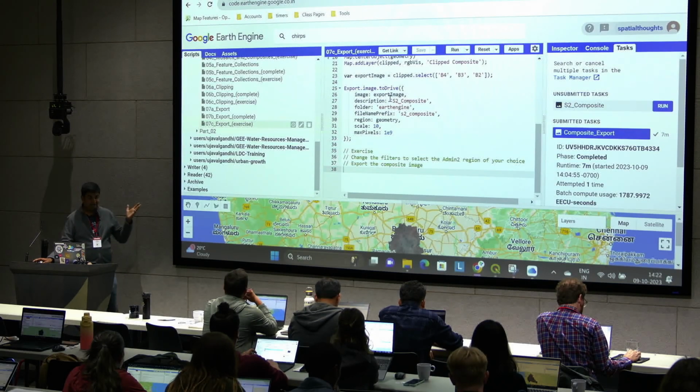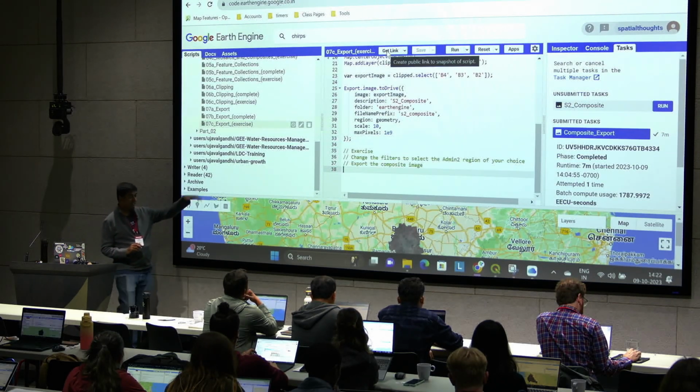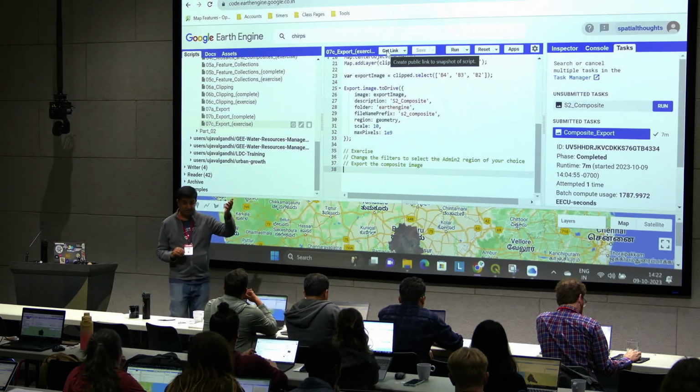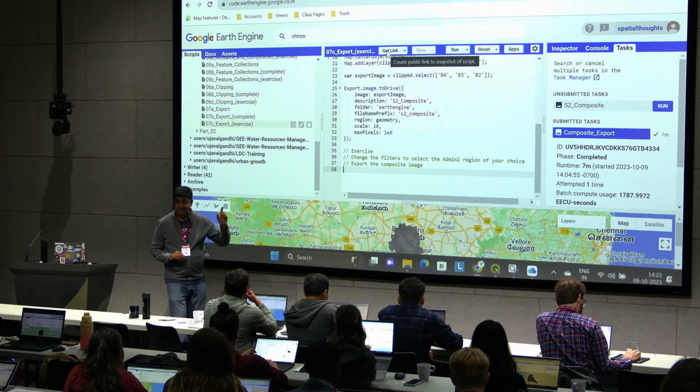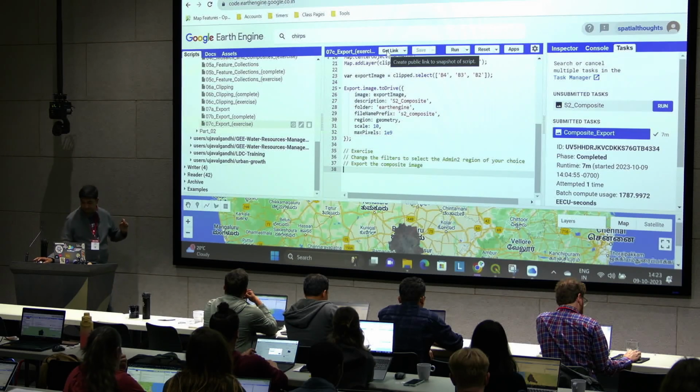When you want to share your script in Earth Engine, you have this button here. Let's say I have the script and I want to share this with a colleague or with somebody for help. I can click this button called Get Link.